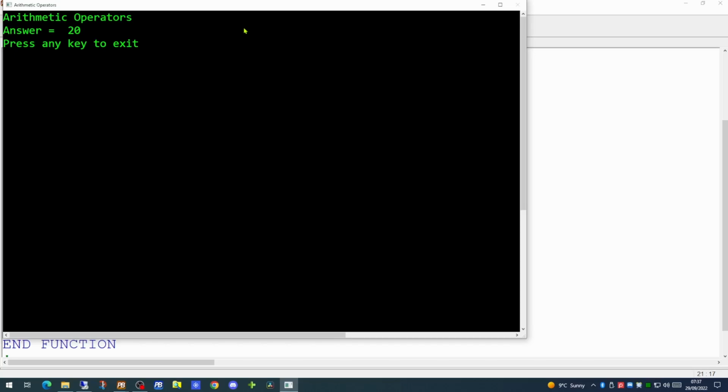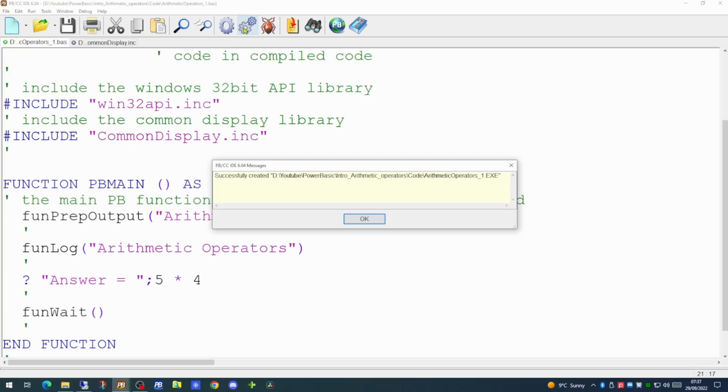So multiplication can be done quite easily. However, it would be unusual in your program to hard-code two values to multiply. You would be more likely to use variables to store these values and then multiply the variables together, possibly storing the result in a third variable. So that's what we're going to do next.